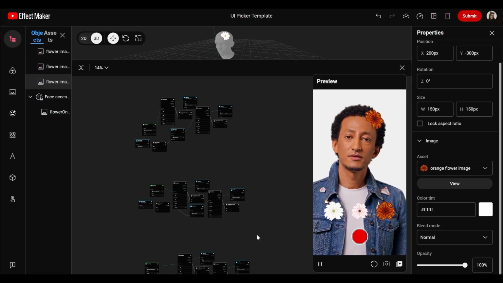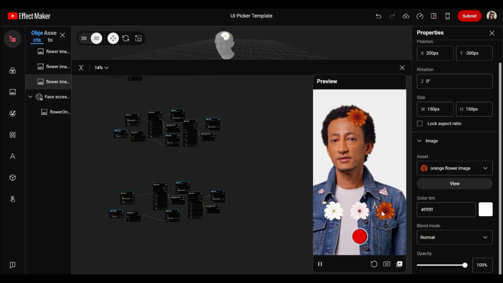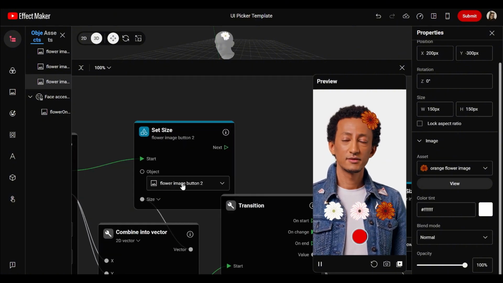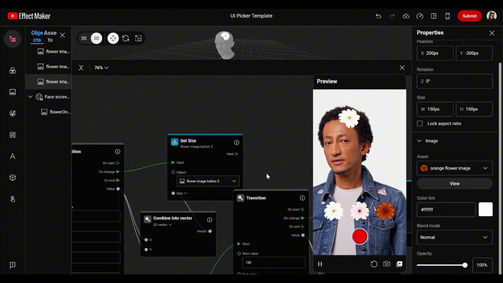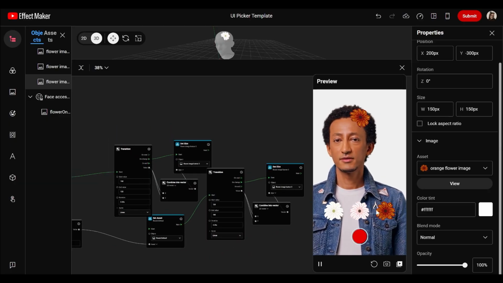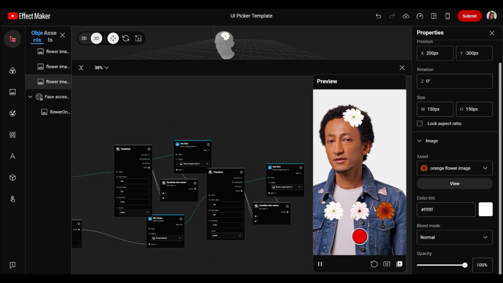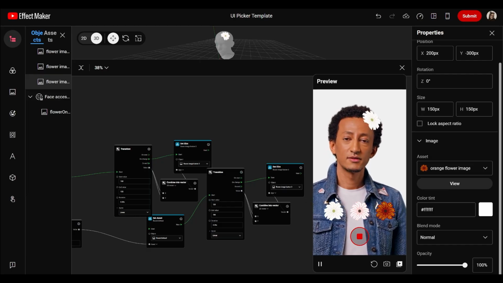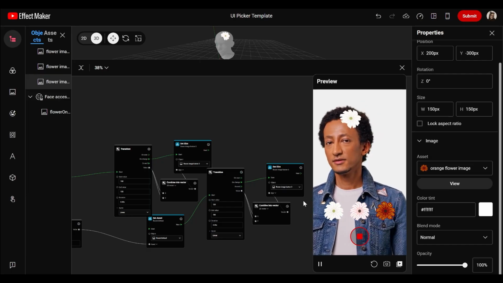And this is our... Oops, I forgot. As you can see, when I click on the orange flower, it's making the pink flower bounce. I forgot to change the image button that we're setting the size of. Now, they all bounce.